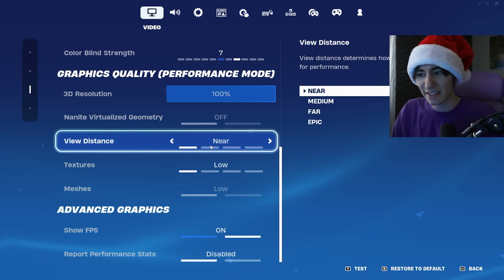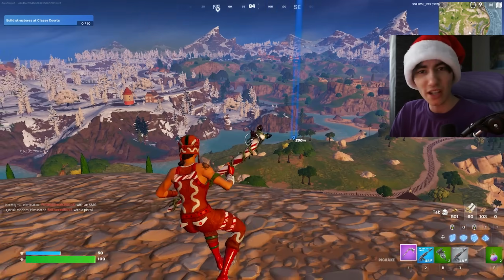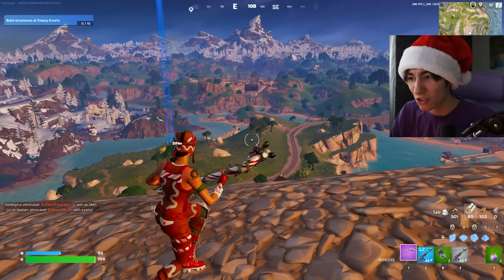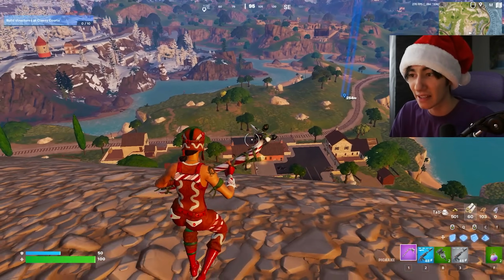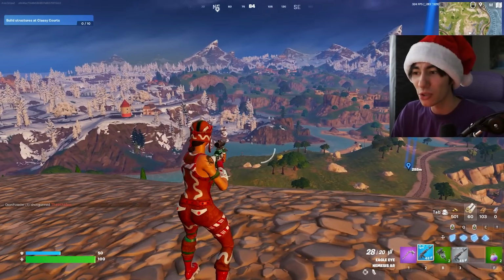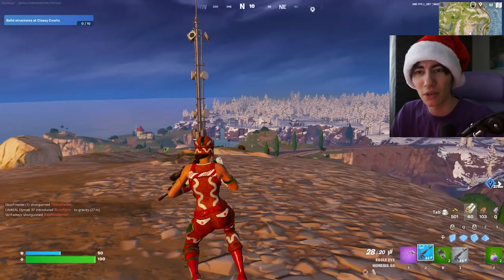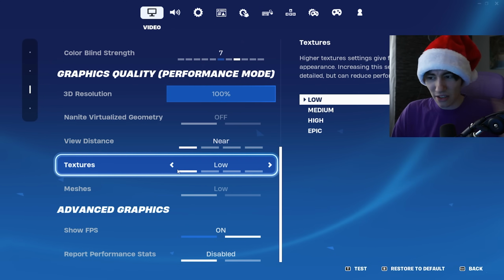Then for the rest of the settings, guys, my viewing distance is set to near, which actually gives me around 280 to 300 meters, so I could look all the way back there, guys. That is more than enough you need for comp. Like, of course, you can go a little bit higher, maybe to medium if you want to reach like those 400 meters, but even there, you're kind of chilling.